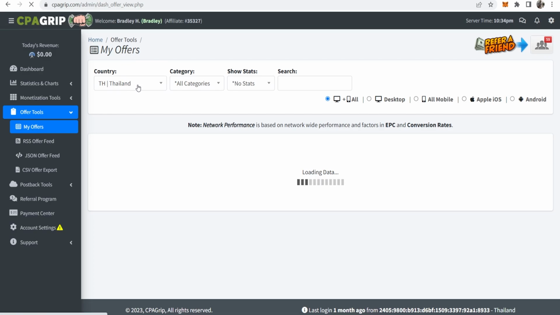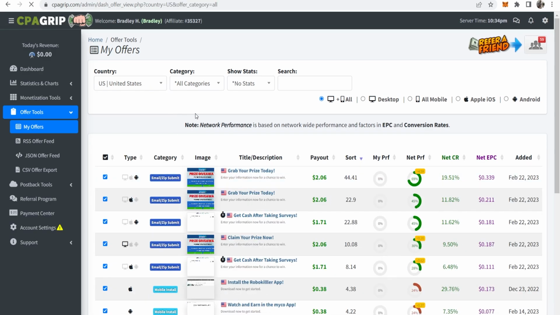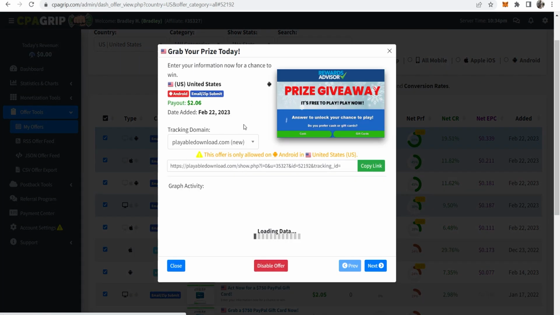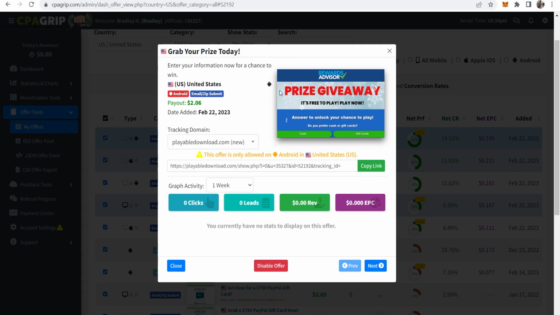So I'm going to change my country here to the US. And here we can see all of these US offers. Now, if we just go ahead and click on this, we can preview the offer. So this is an offer which you need to drive traffic to, but it's only allowed for Android traffic in the US. And if someone enters in this giveaway by clicking on gift cards and entering in their email, you will earn $2.06. You can see here, you know that by the email submit button here.